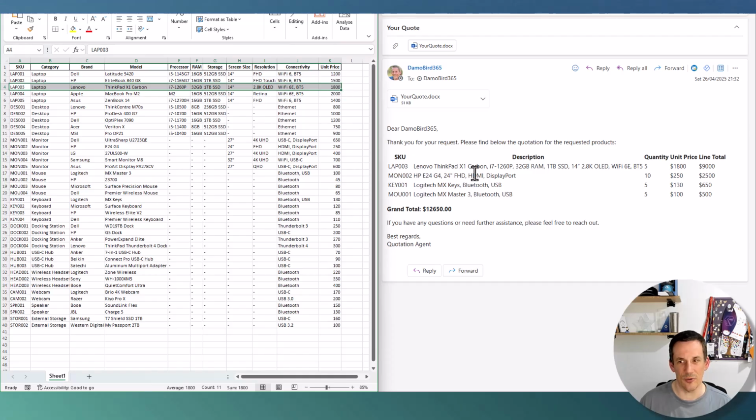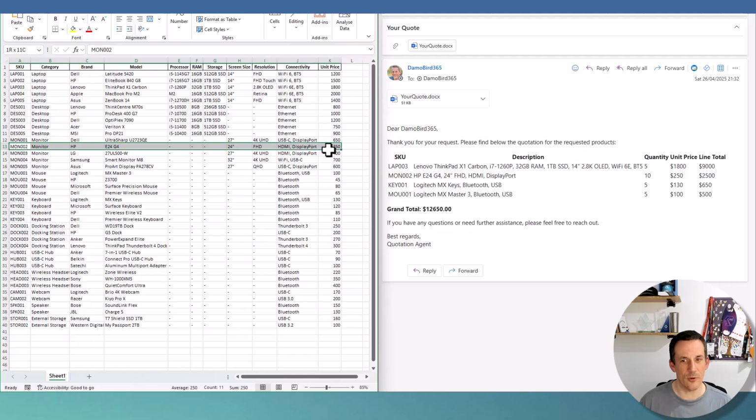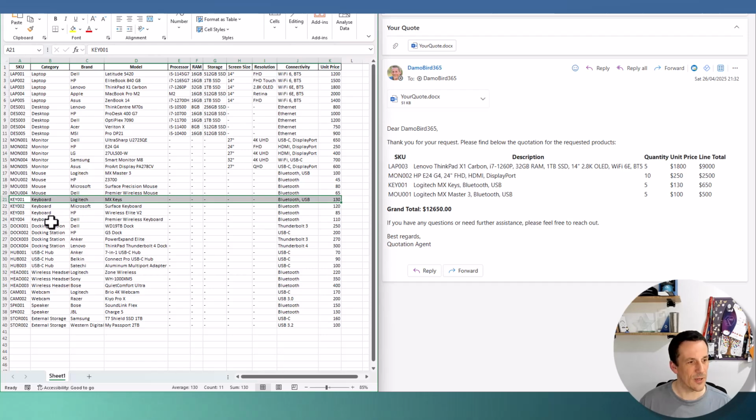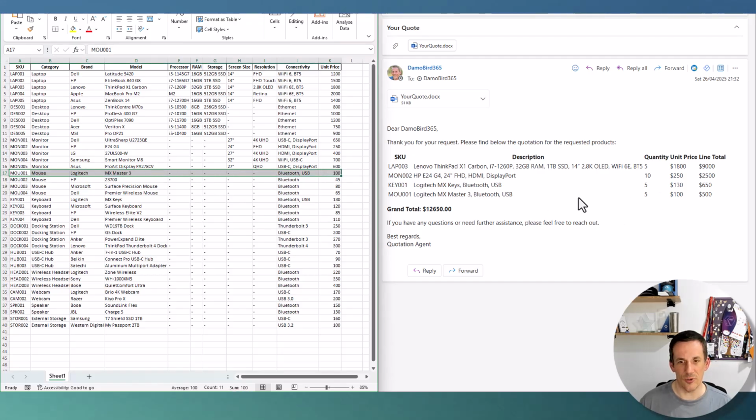If I bring up the original Excel file alongside the email, if we have a look for LAP003, we can see that's $1,800. We've got 5 of them. We've got MON002, which is $250 each, and that's the HP E24 G4. And it's certainly the smallest of the monitors available that I have from my stock list. If we look at KEY001, that's $130, so $650 in total. And then finally, if we have a look for that MOUSE001, it is indeed $100, and it is the MX Master 3. So it looks like our agent has understood my intent.